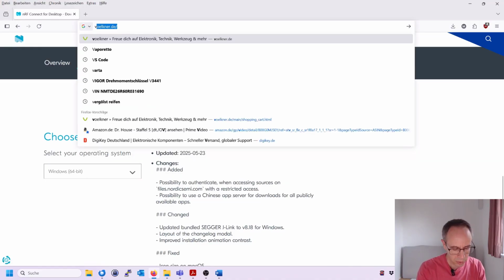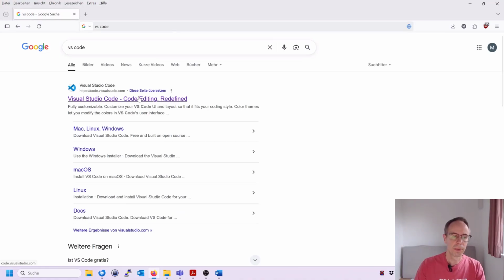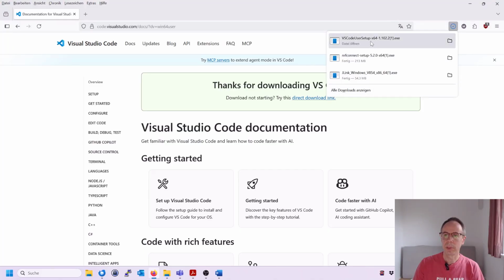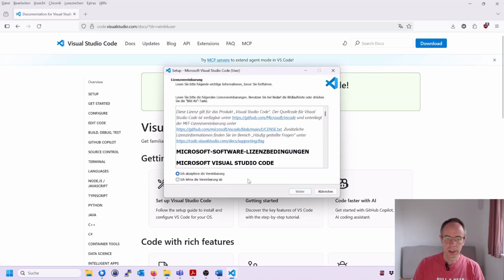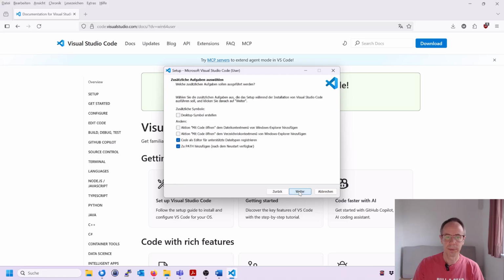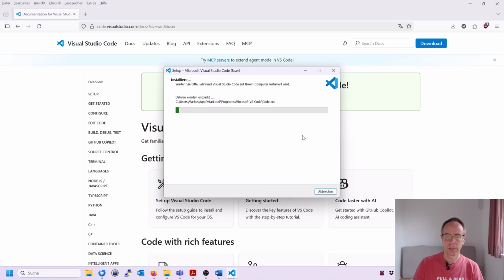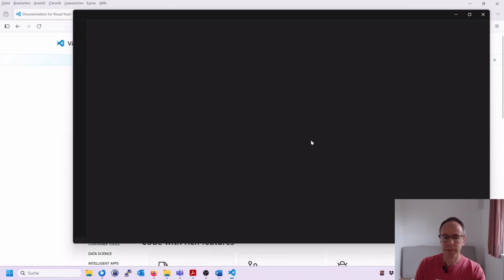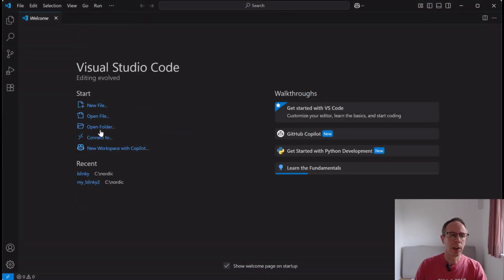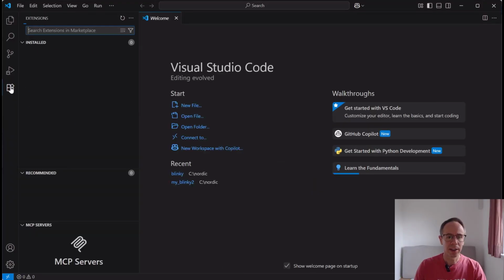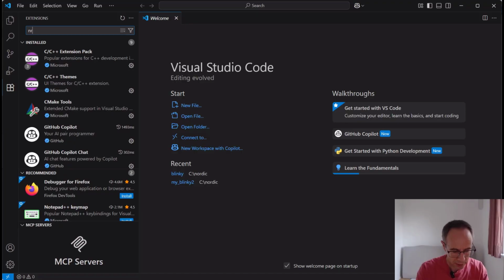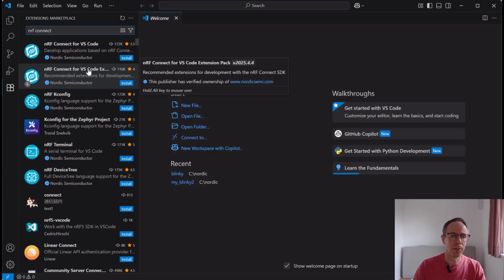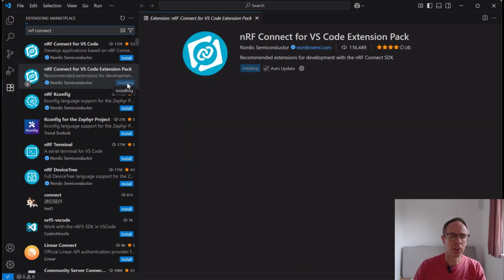And this is also the next step, just download Visual Studio Code. Just click here on download. When it's finished, just install it also with the default parameters. Now we can install the extension directly. You go here to the extensions tab and search for nRF Connect. And you install here the nRF Connect for VS Code extension pack. This one here, just install it.